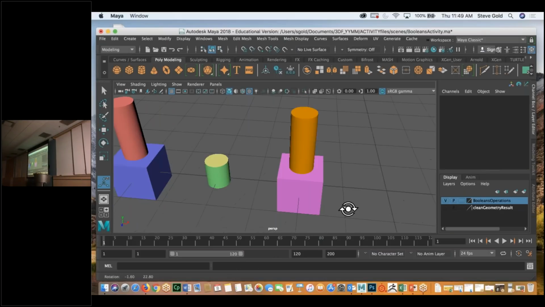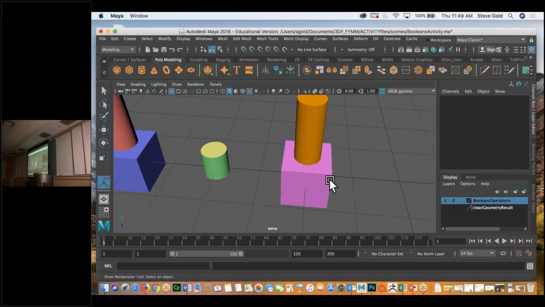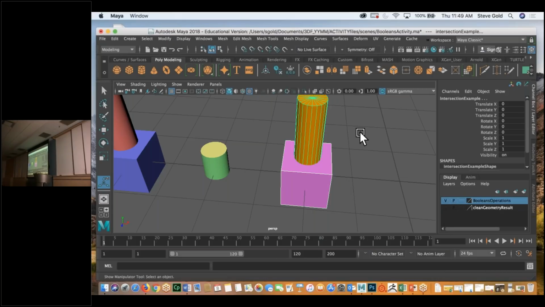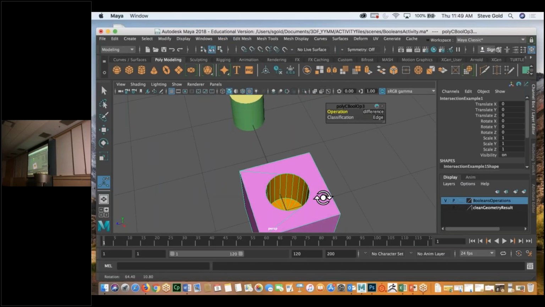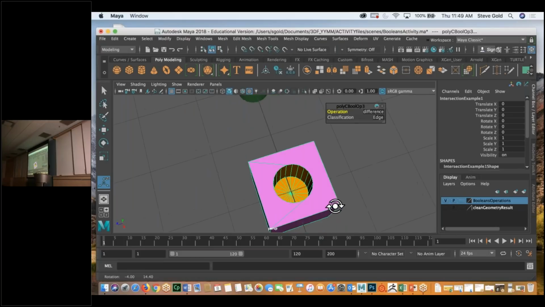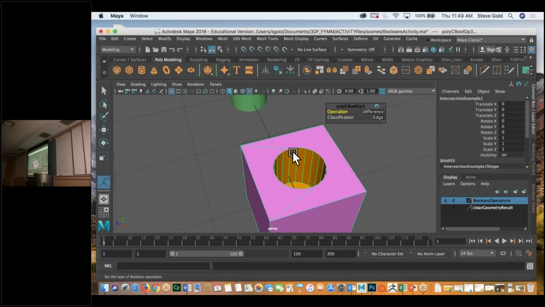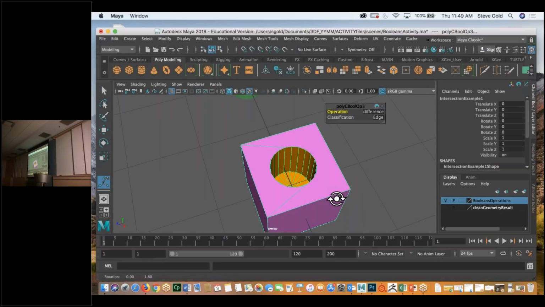Now, opposite order. Let's grab the cube first and then the cylinder. Mesh, Boolean's difference. Now it's using the cylinder to take a bite out of the cube. And again, Maya's trying to connect this stuff. We've got some edge looping in there, but it's obviously something I'm going to have to fix because I've got two big honking n-gons on there for sure.